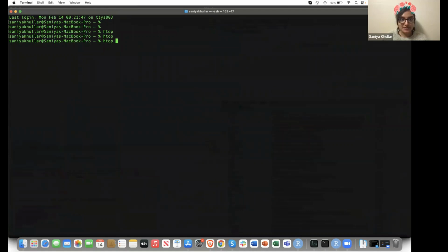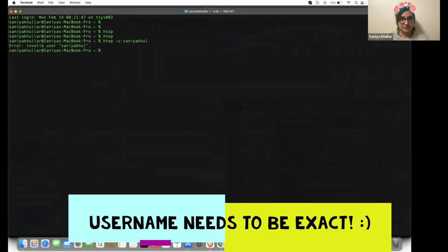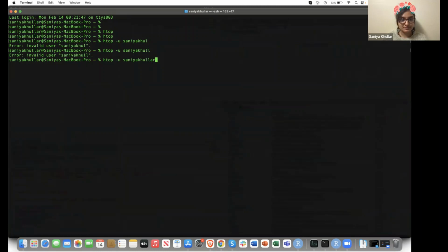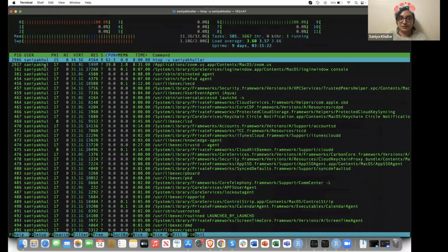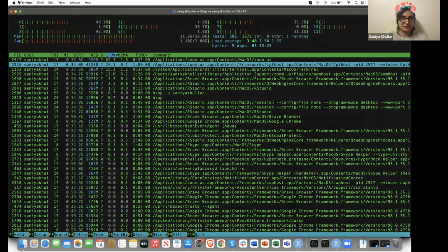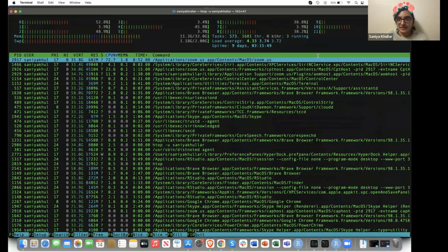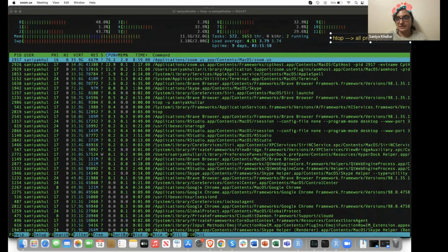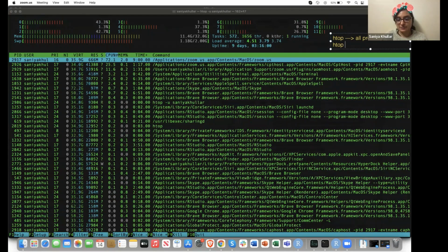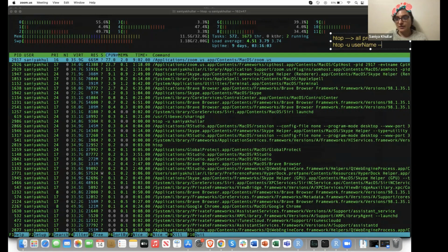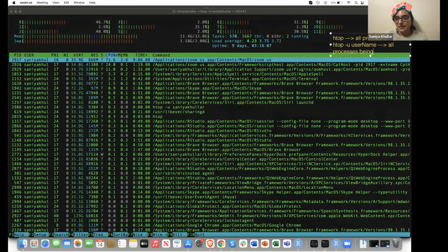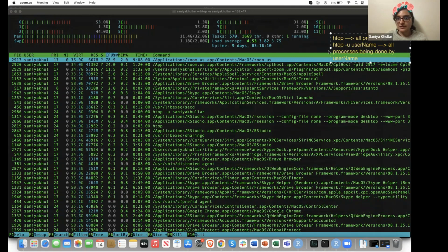If I do htop -u and then Saniya Kola, I have to make sure that I get the username right. My full name is my username as well. If I say htop, it will show me all processes. If I do htop -u and then a username, it will show me all processes being run by that username.